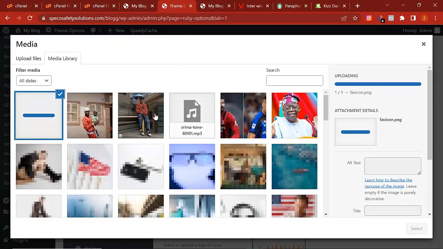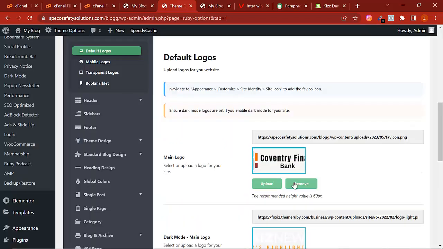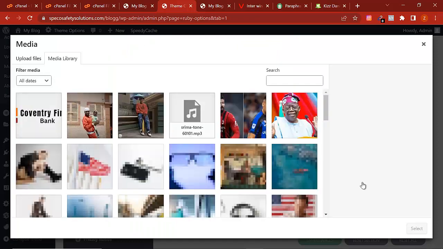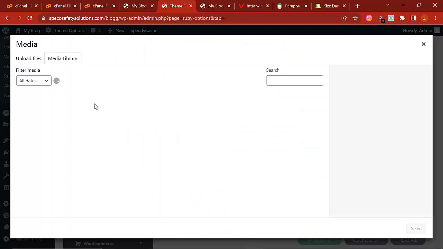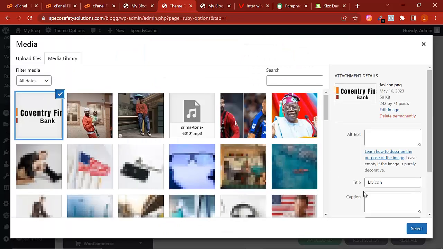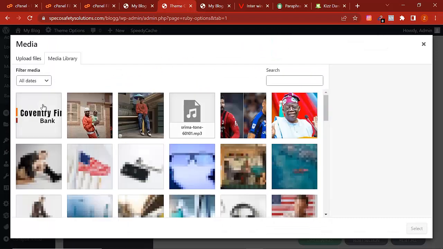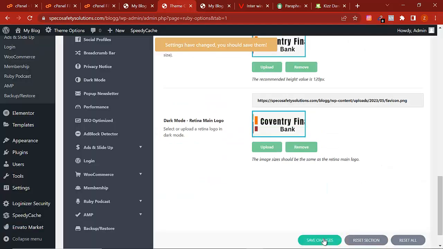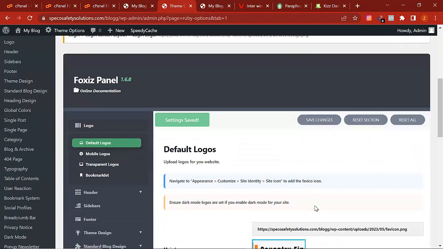You can see a logo. I'll just open. You can see upload logo. I'll just select. I'll also select logo. All right, you can see that logo, and the last one, logo. Once I'm done, I will save changes.